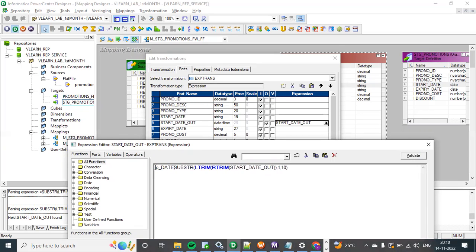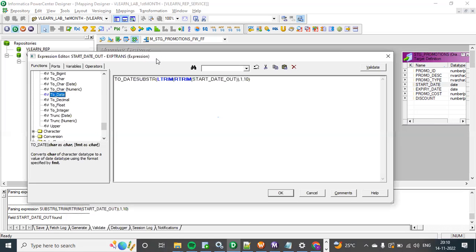To underscore date, because I remember all these functions as I have used them. But as a fresher, how are you going to get this? You have to go to all functions. Then you have to look for toDate. toDate is one of the functions. If you don't know how to use it, just click on that and you will get the format. Or maybe you can search in the conversion functions also. These are the conversion functions, toDate. Same thing this way. So toDate.